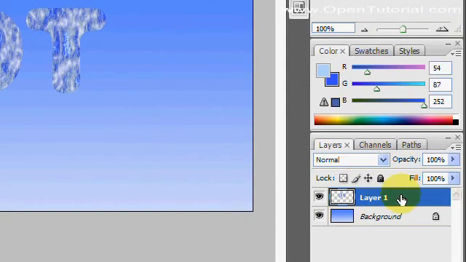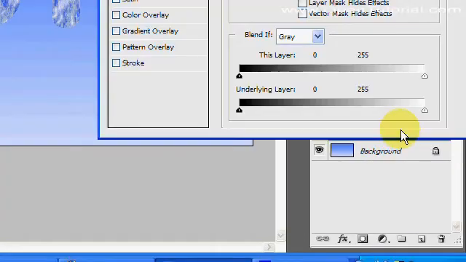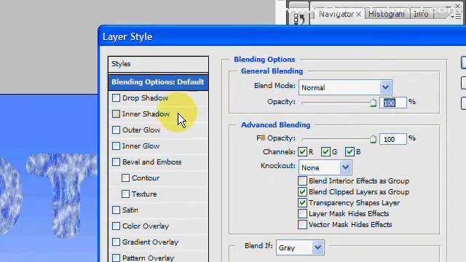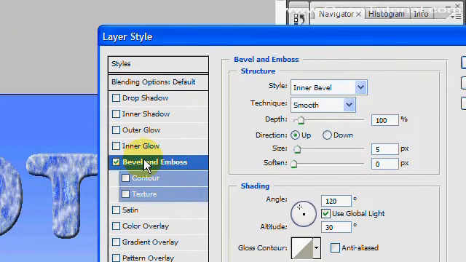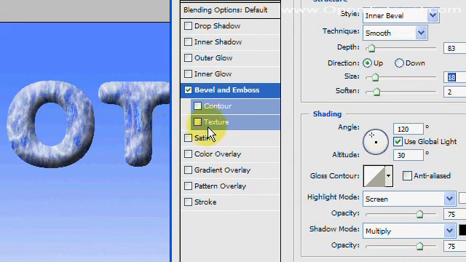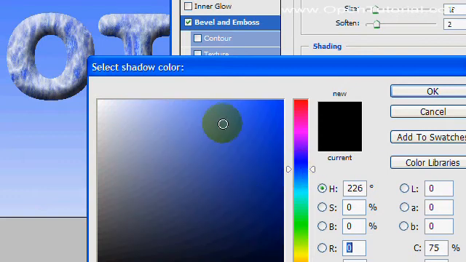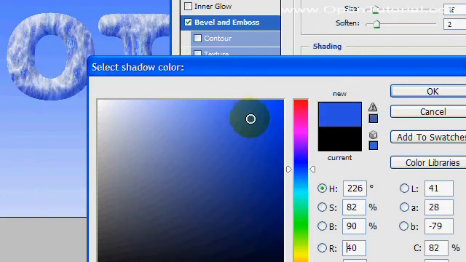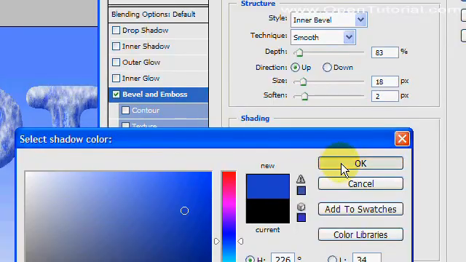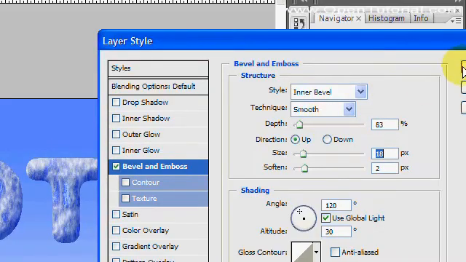We want to apply a layer style to it. You do that by double clicking here. And in the layer style dialog box, we're going to add a bevel and emboss to add some dimension to it. We want to play with the depth, find a nice depth on it, the size, and soften it to where it looks, you know, like a nice looking ice block. So you have it looking kind of like that. And this shadow, we don't want it to be black. Black is a little bit too much. We want to pick a nice dark blue, right about there or so. Select OK. And then click OK.